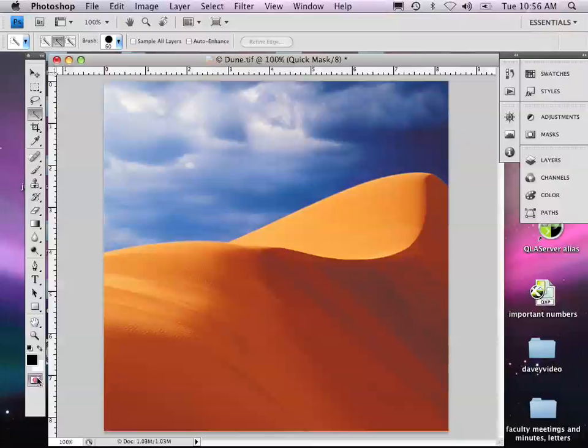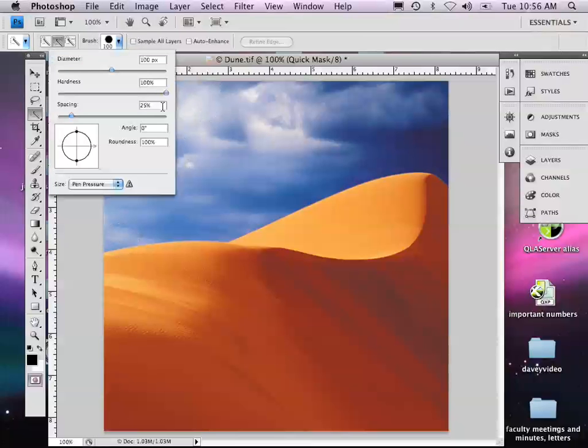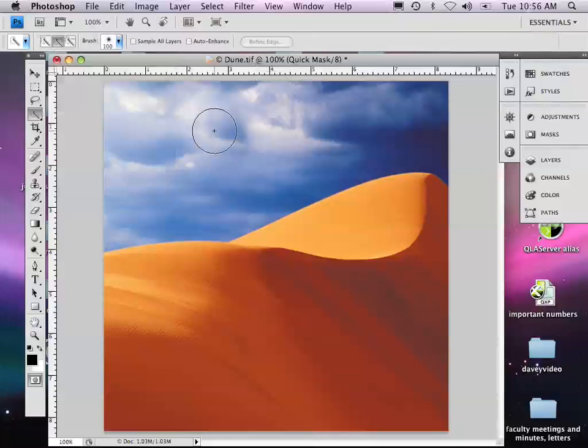So I'm going to hit Q. I'm going to check my brush. This is a hard edge brush. I need to soften that edge because it's obviously clouds, so those need to be soft. So I soften the edge. I'm going to use a larger brush, and people have a tendency to use brushes that are too small when they're doing something like this.